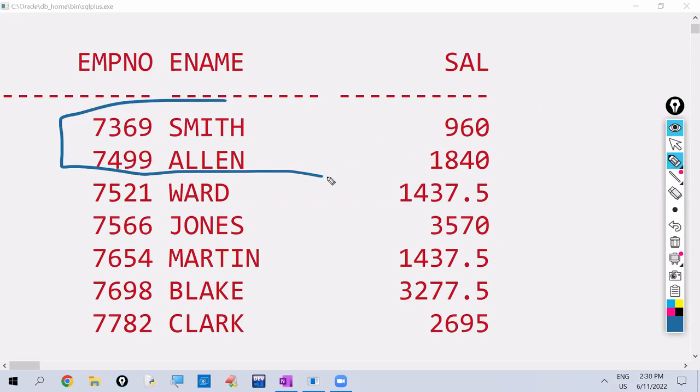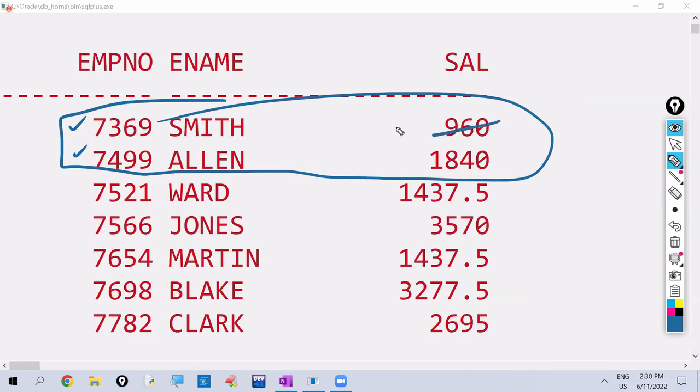Smith, employee number 7369. Allen, employee number 7499. Smith's salary we want to make as Allen's salary, and Allen's salary we want to make as Smith's salary. So Smith's salary we want to make as 1840, and Allen's salary we want to make as 960. We want to swap these two salary values.